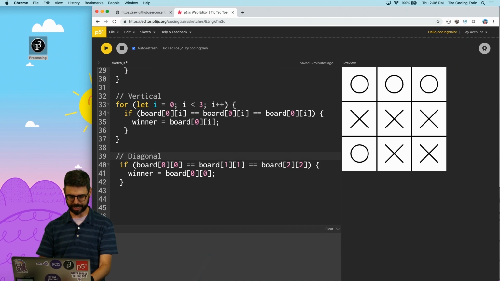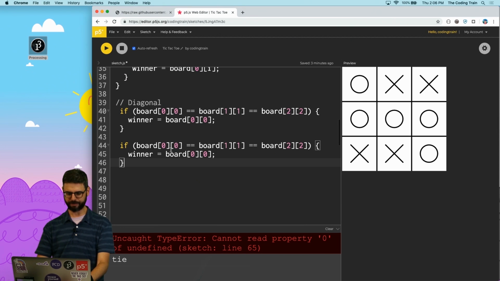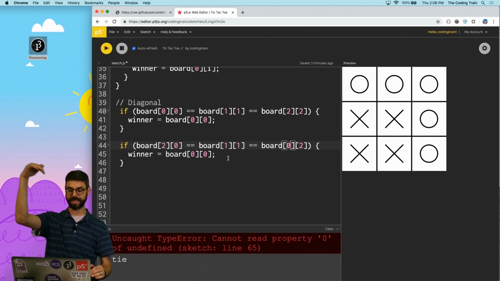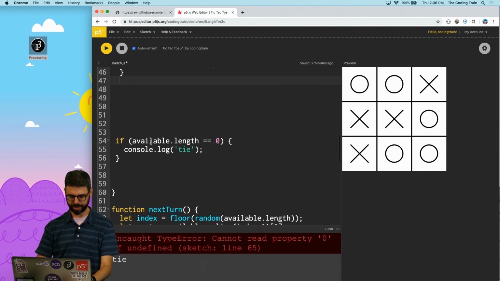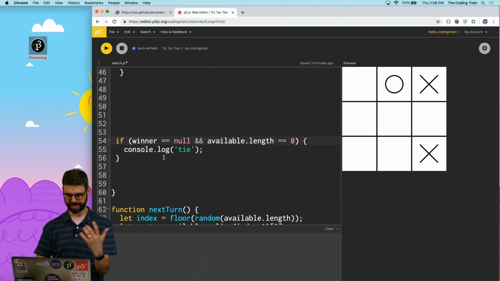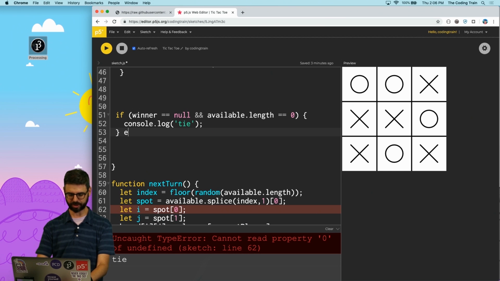And then I can also check if board 2, 0 is equal to board 1, 1 is equal to board 0, 2. That would be the other diagonal. Then the winner is board 2, 0. And now if winner is still null and available length is 0, console log tie.